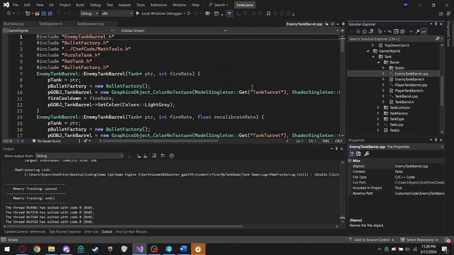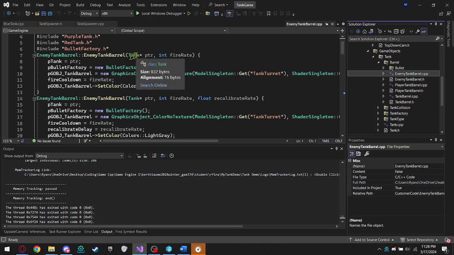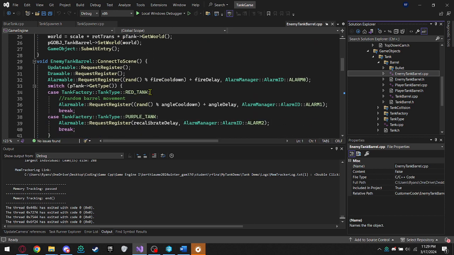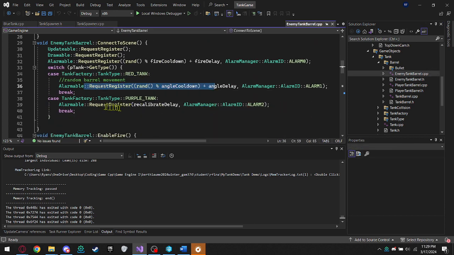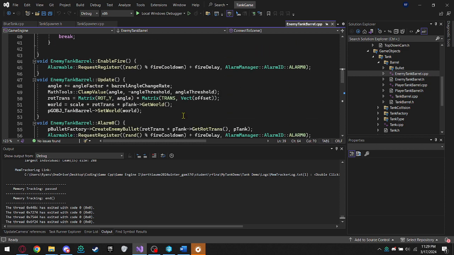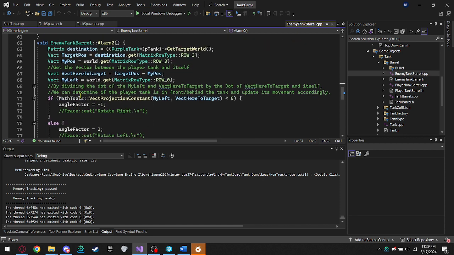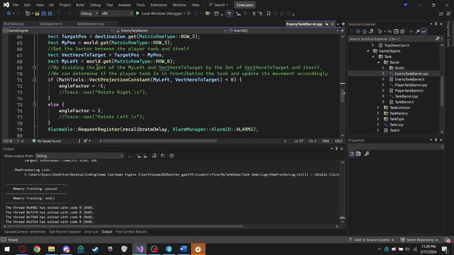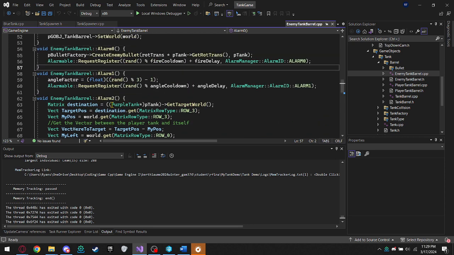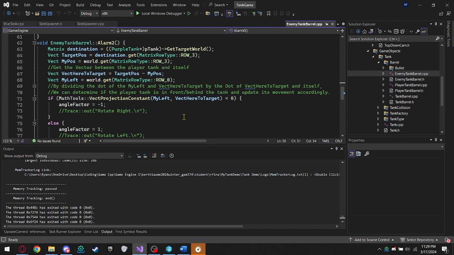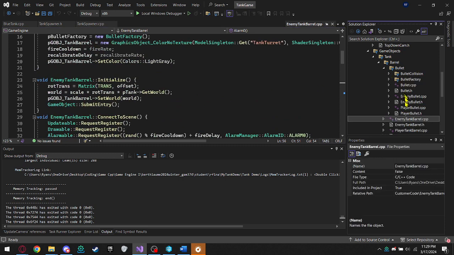For the enemy barrel, we have a point instance to the tank. There are two different types of enemy barrels. We have the red tank barrel, which is just a randomized one, and the purple tank barrel, which actually calibrates itself. With randomization, it just determines which way to rotate and then rotates for that much time. Here's the recalibration, where again it does the vector projection to figure out which way it needs to rotate, and then both of them have the same fire alarm over here.